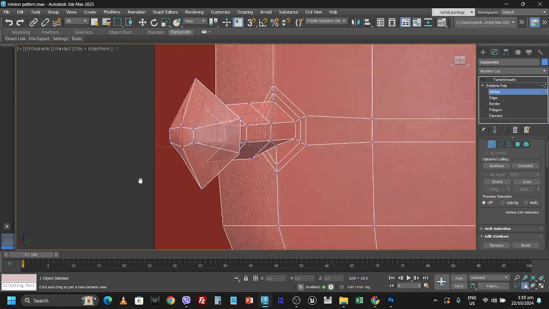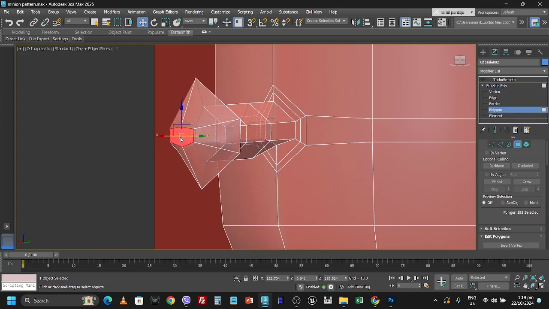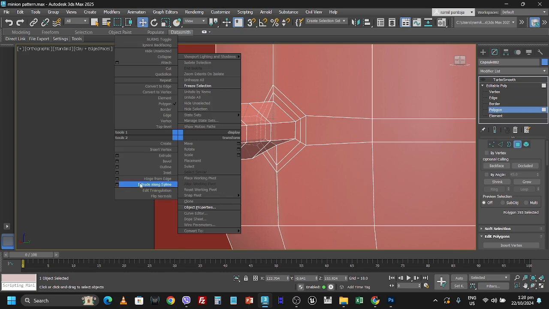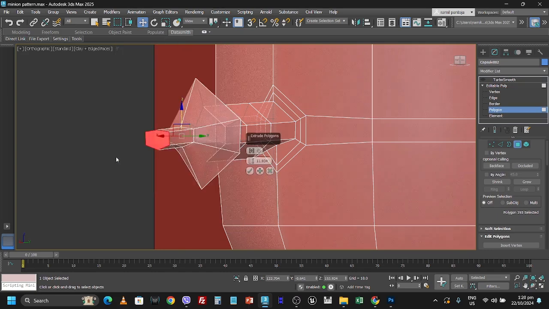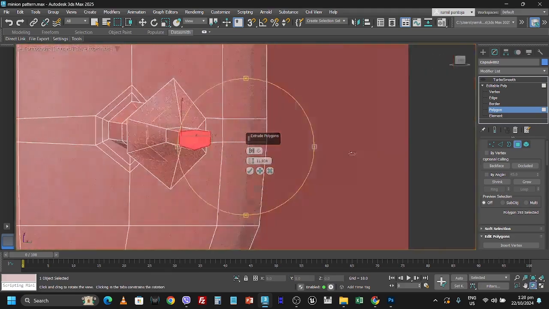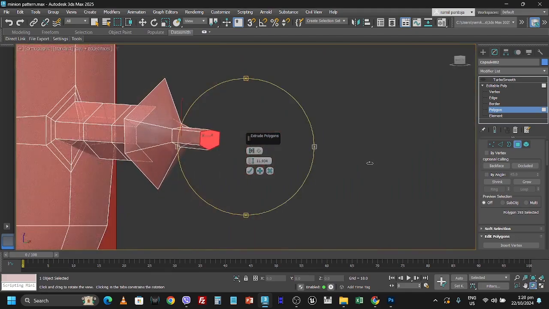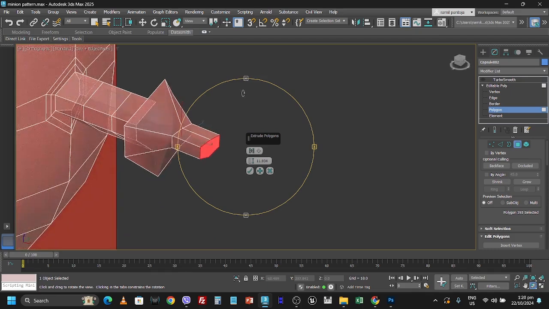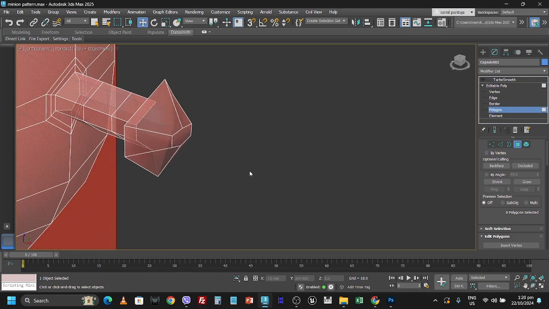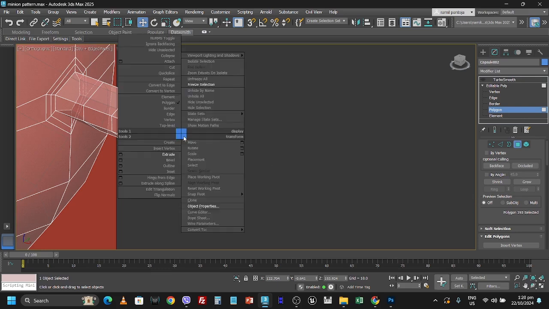Then we will now make the fingers and palm. First is the palm. Select this one and then right click, and then we can now extrude. That's a palm. And then we can now, oh sorry, polygon, then extrude.